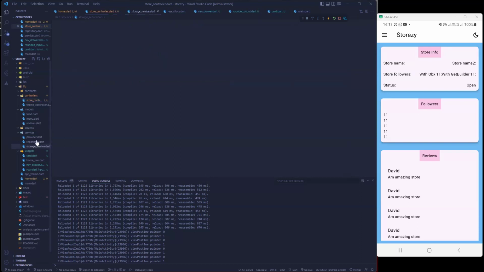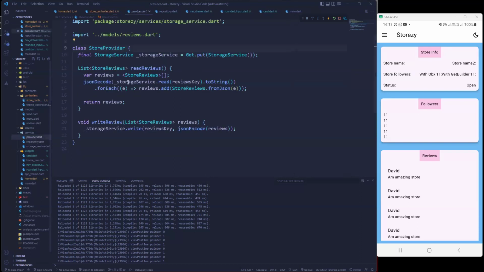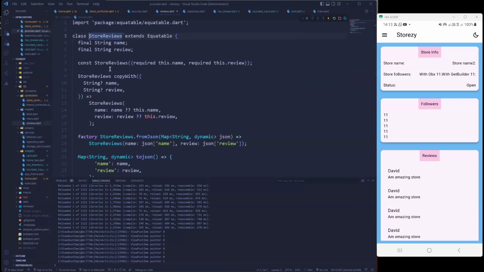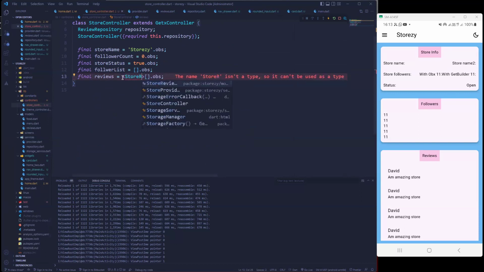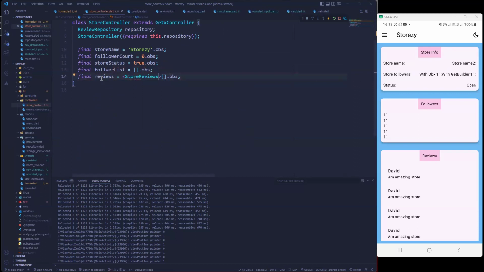Yeah, so store reviews, yes. We already have this model, so we're just going to make use of that. This is basically explicitly saying that this is for store reviews. So you can see this would be an observable list of store reviews, okay?